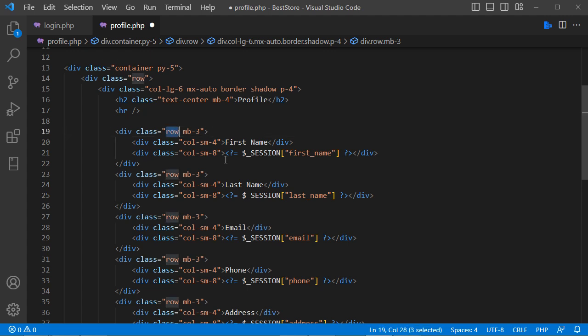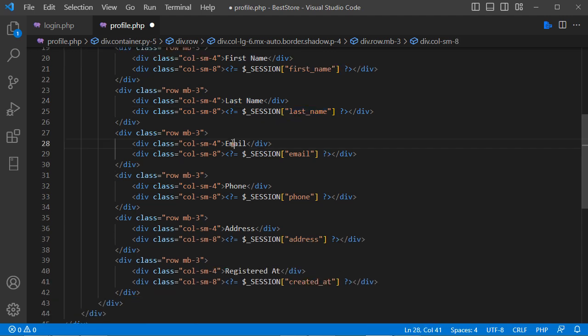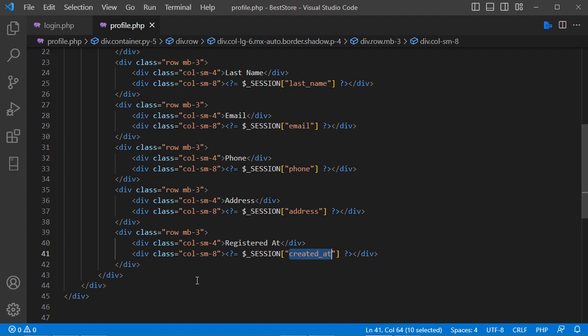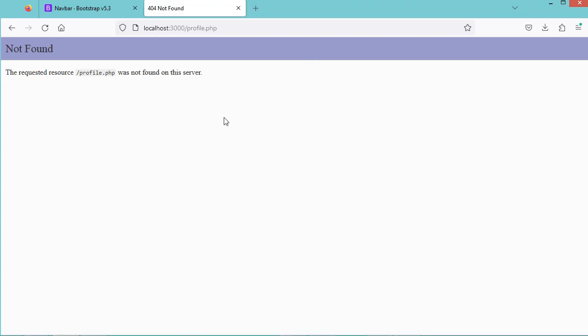So we can add this row that contains two columns. In the first column we can display the text first name, then in the second column we can display the value of first name that is available in the session data. Then we can display the last name, so it is also available in the session data. Then we have the email address, the phone number, the address, and the registered at date, so it is created at in session data. Let's save the file and let's refresh the page.